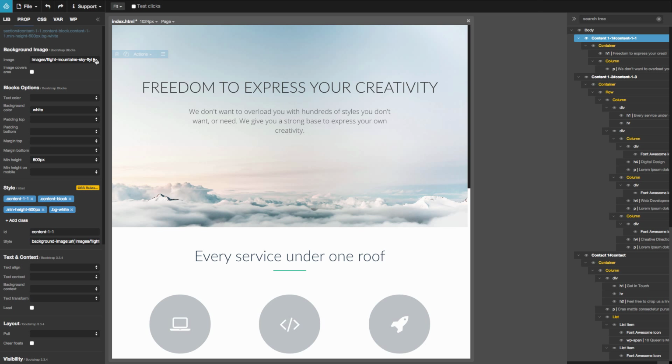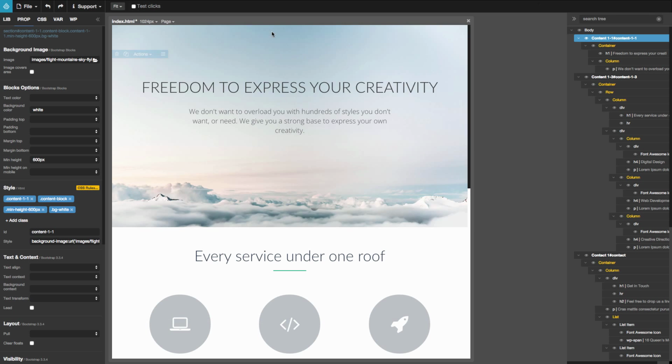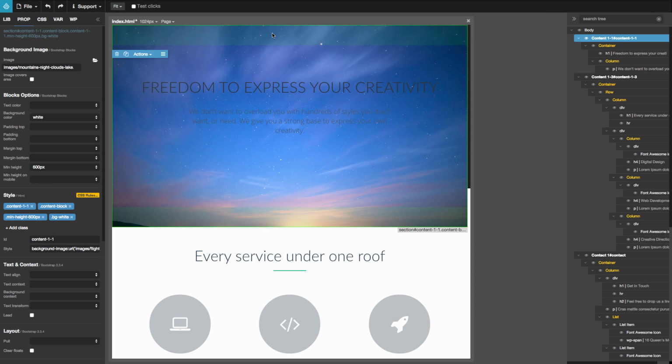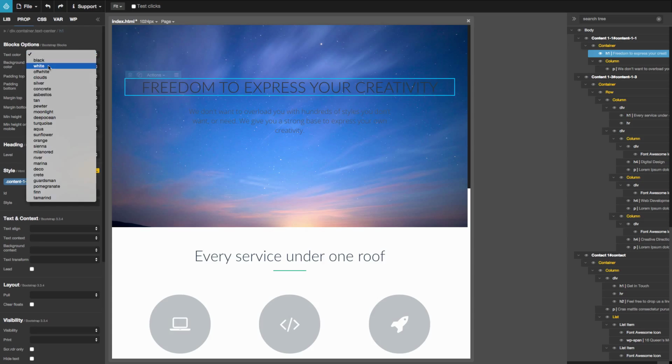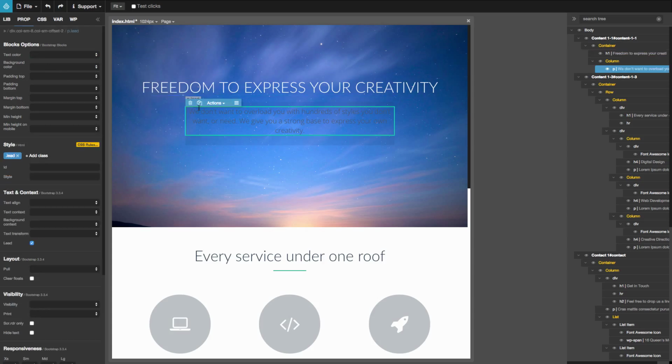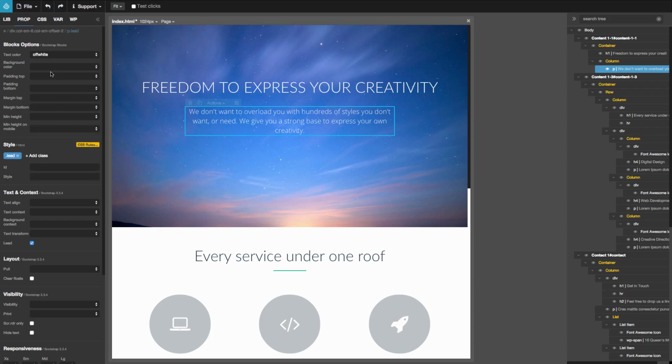And this block also works well with darker backgrounds, like this. And of course we have to use the text color to change it to something lighter, so that it's visible on dark backgrounds.